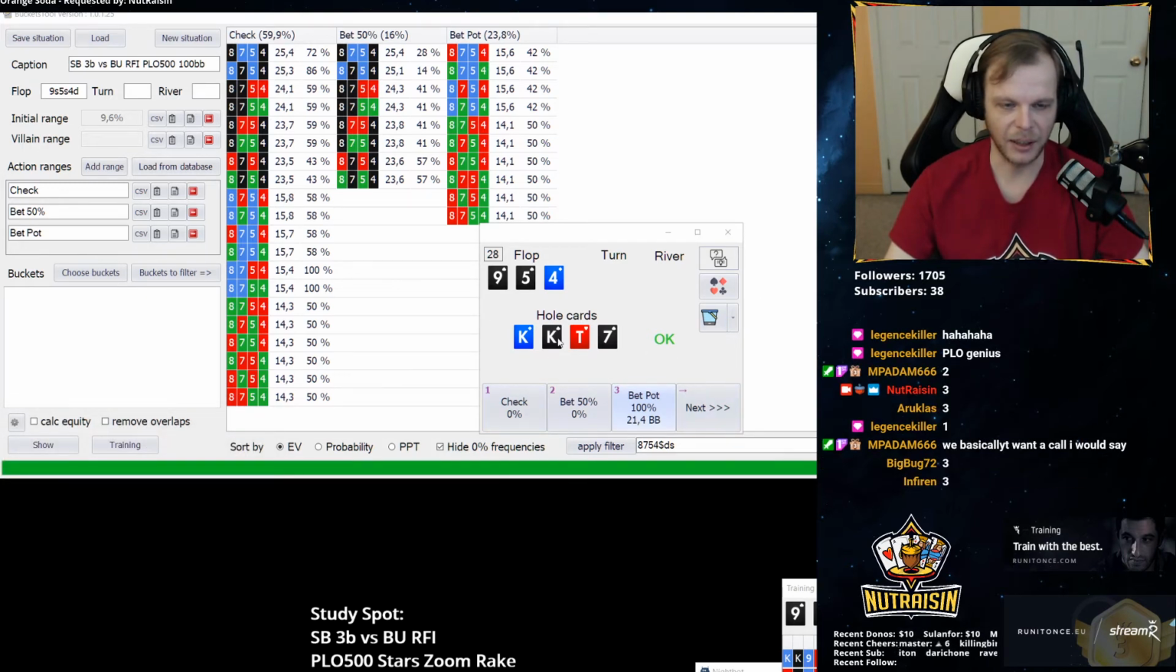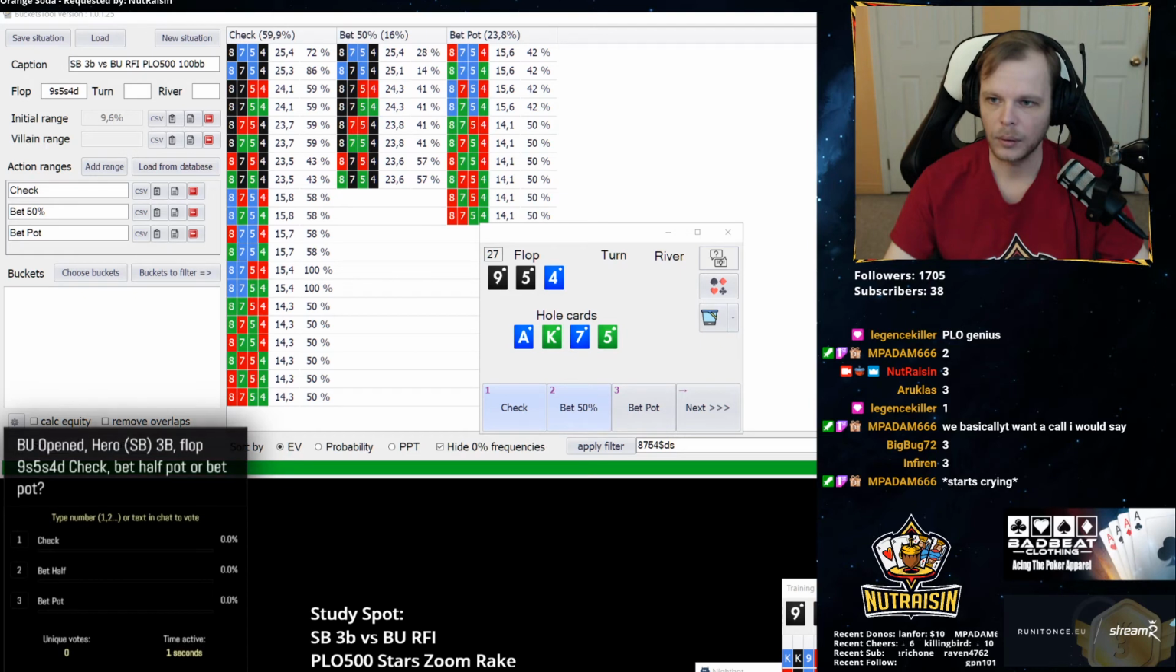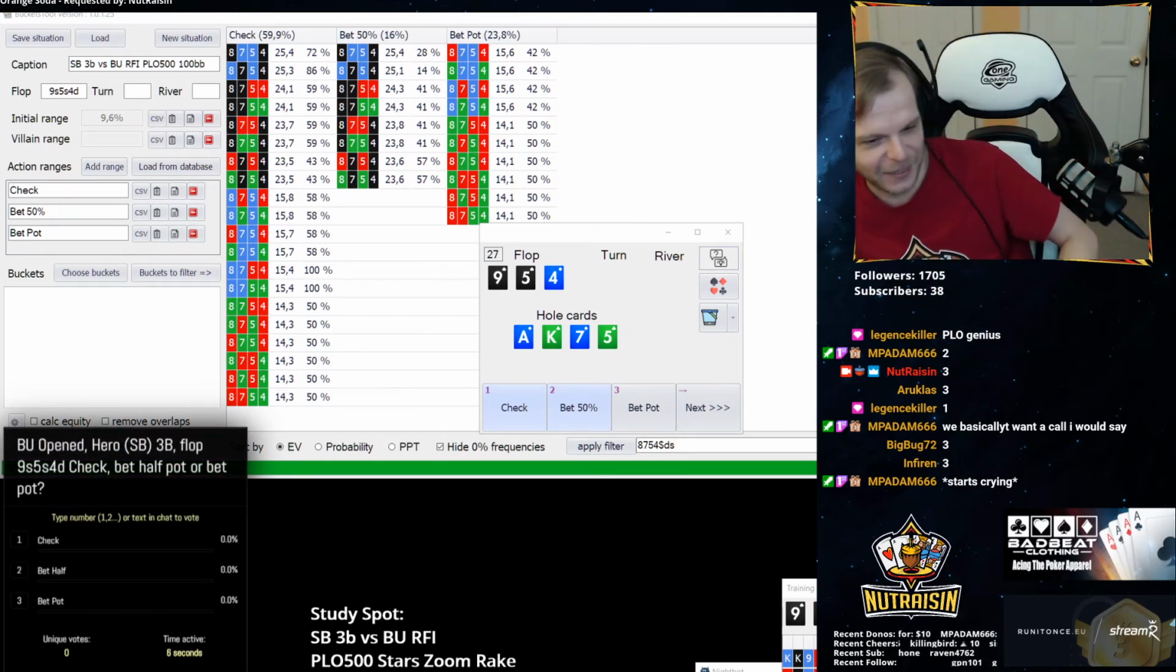Yeah, I had some help here, MP Adam. We had a very similar hand earlier. Ace-King 7-5, holding a pair, a straight blocker, and a backdoor flush draw. I'm blocking spades. Starts crying in half pot, huh?